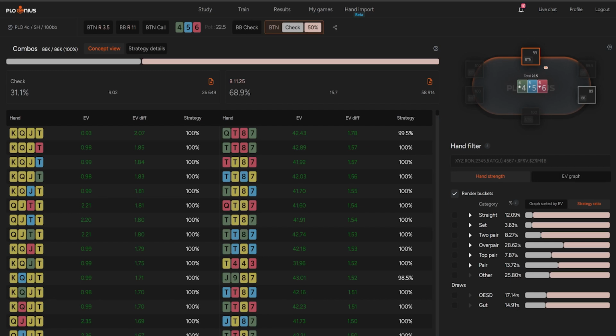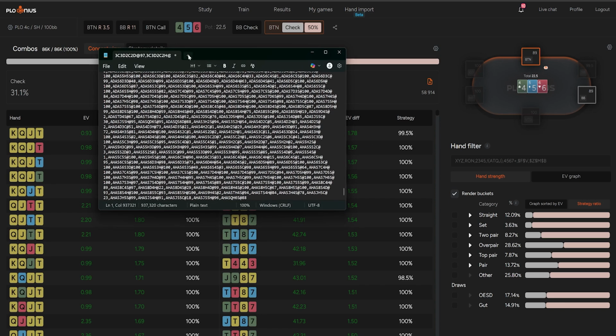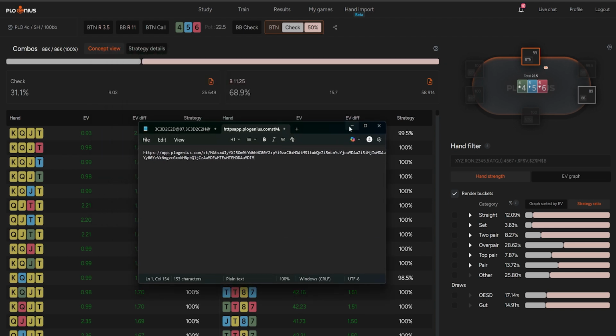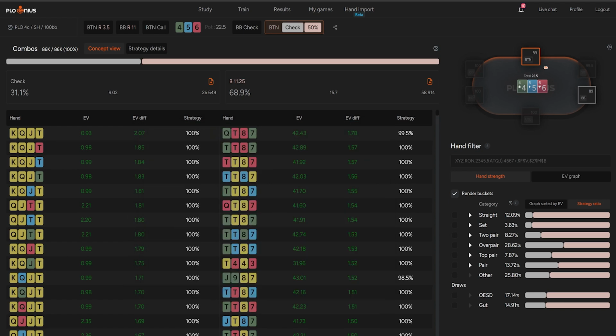Another thing you can do is share the sim that we're looking at to someone else. If you click this button here, it will copy the reference URL, and you can paste this in your browser, and it will take you to the sim. So this would be the URL, for example, and you could just send this to a friend if you want to both look at the same sim.